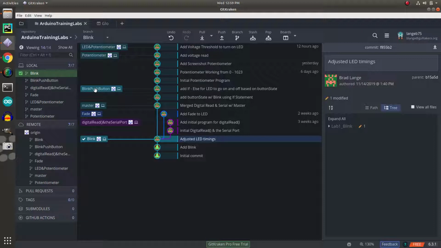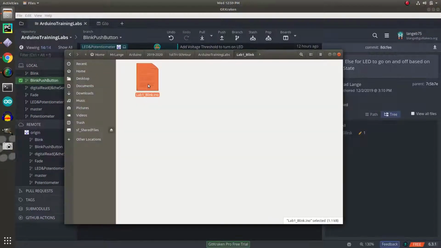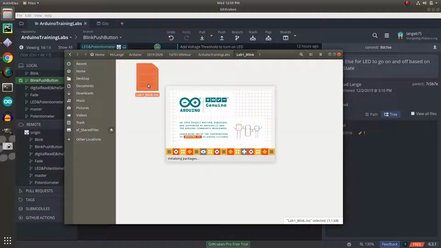So excuse me for that. I'm going to go ahead and check out my push button there and showcase that. And let me go ahead and load up my Blink file there. Again, I have to turn off my Arduino or close it and then reopen it.